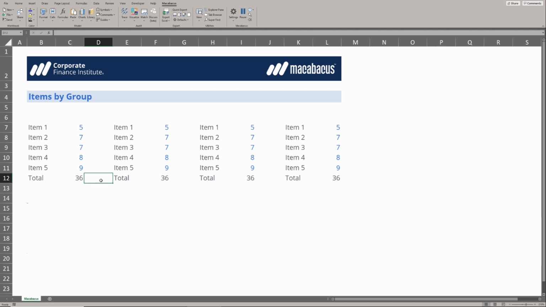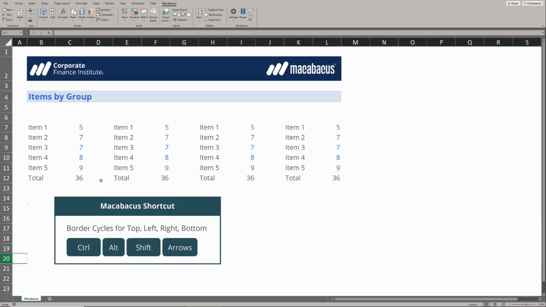One of the things that Macabacus can do for us down here is it has the ability to use Control-Alt-Shift and then the arrow keys. And that's going to enable us to put either top, left, right, or bottom borders in place. Let's look at how this works.